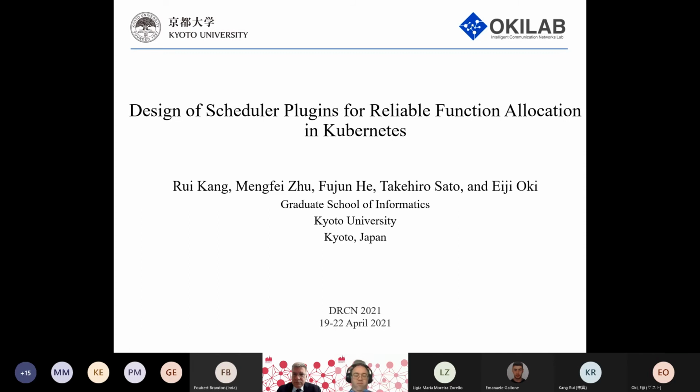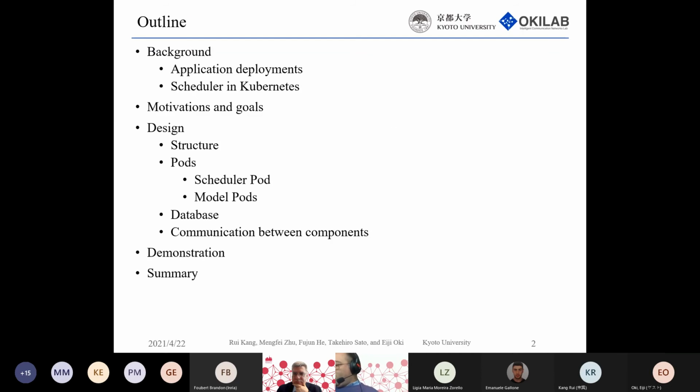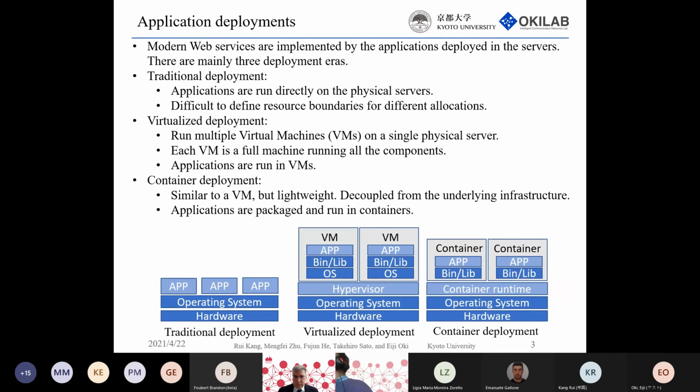Hello everyone, my name is Rui Kang from Kyoto University. Today I would like to introduce our demonstration on the design of scheduler plugins for reliable function allocation in Kubernetes. This is the outline of today's presentation. Firstly, I would like to introduce the background of this demonstration, then the motivations and the goals. The most important part is the details of the design, and then the demonstration and the summary.